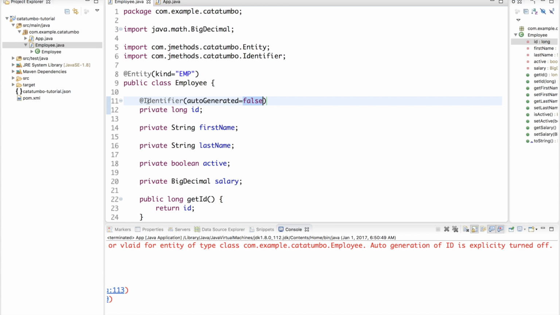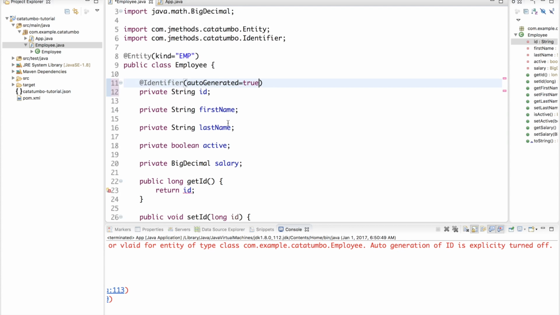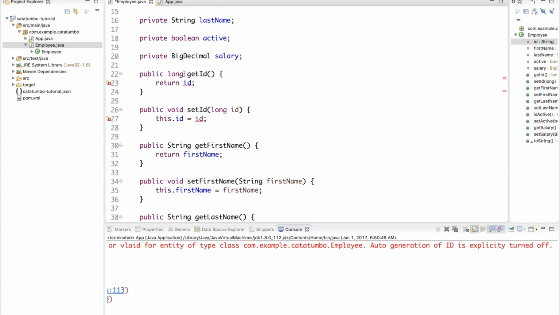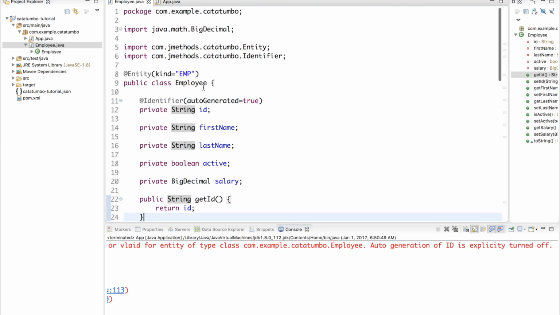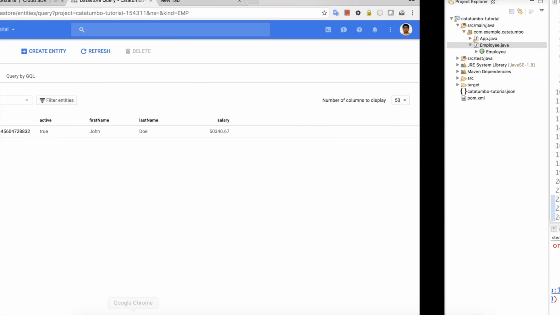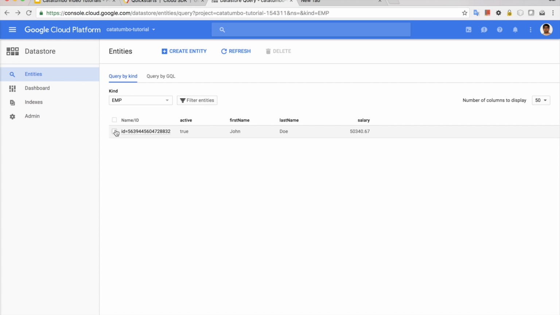Now you can also make a string identifier. So let's just change it to string, and auto generate is true. Let's fix our method here. Instead of long, we're going to return string, and we're going to accept a string in the setID. Now since we turned on auto generated, let's go ahead and delete this record.